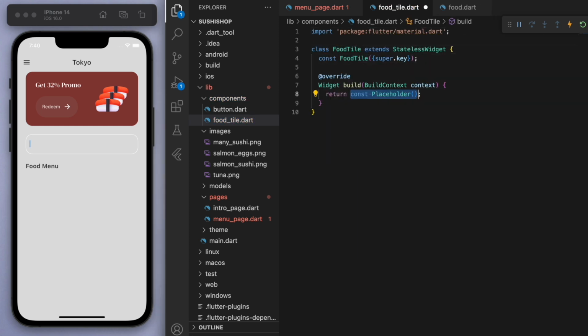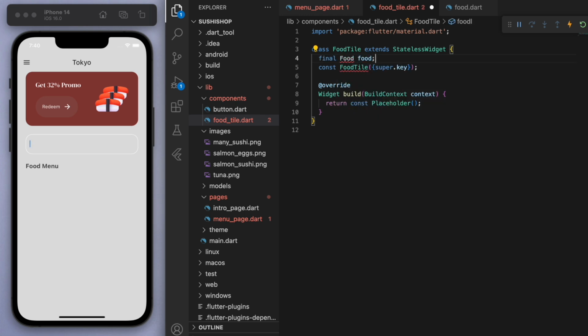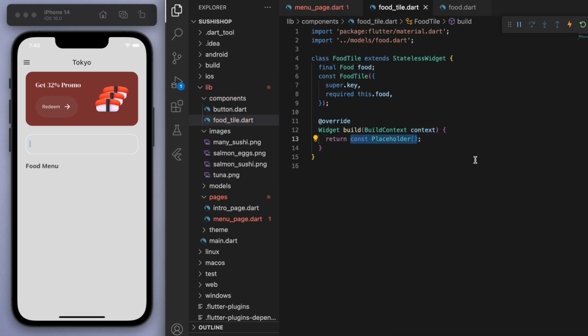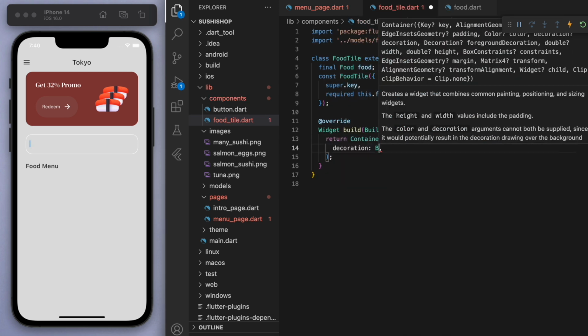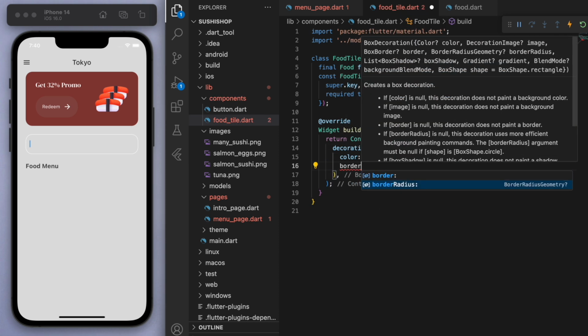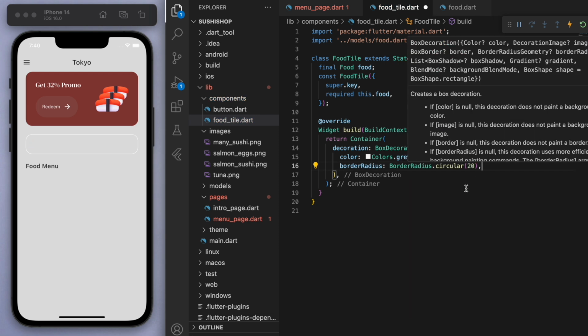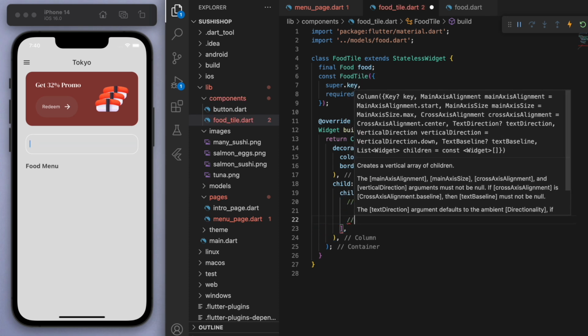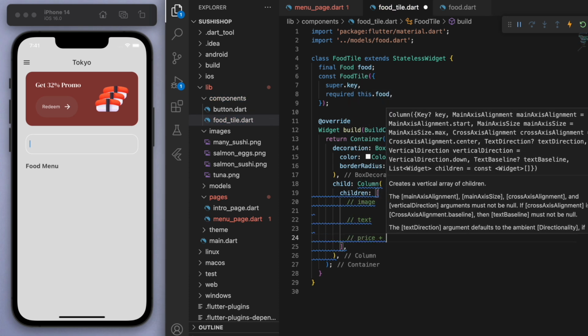Now, each food tile, we need to know what the food is, right? So let's require that. And so in the container, let's just fill out some of this decoration. So it's going to make it a light gray. And of course, I probably need to curve the corners. And in the children, we're going to have a column. So we want to display the image, the text, and also the price and the rating.